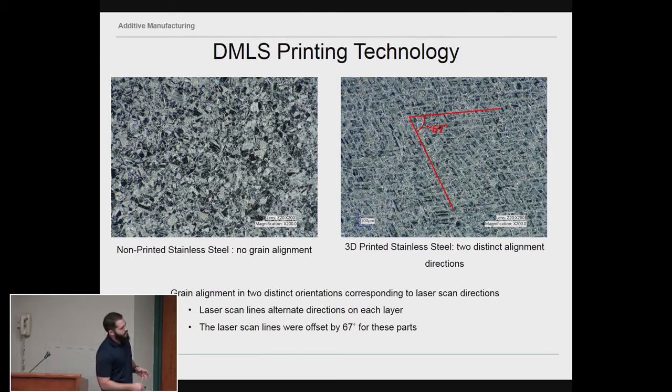But you can see in the printed steel, there is a bias. There's all these little lines, and then these also. That's actually from the scan lines. For this particular part, the machine was set to a 67 degree offset. And that's just one of the manufacturer settings, where it'll print the scan lines in one direction, and then it'll just offset at 67 degrees, and then it'll just keep going back and forth.